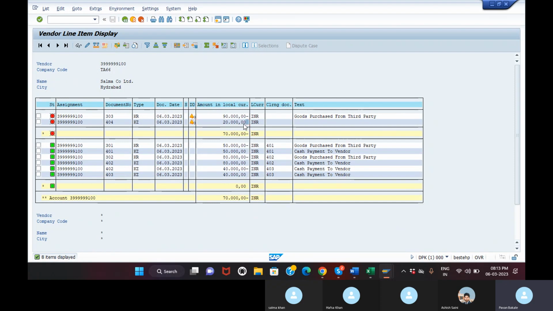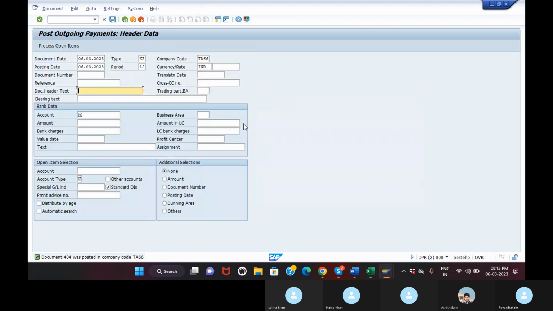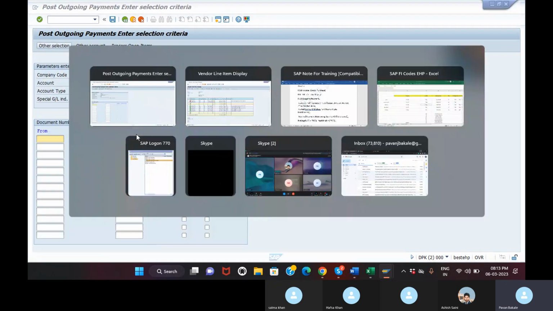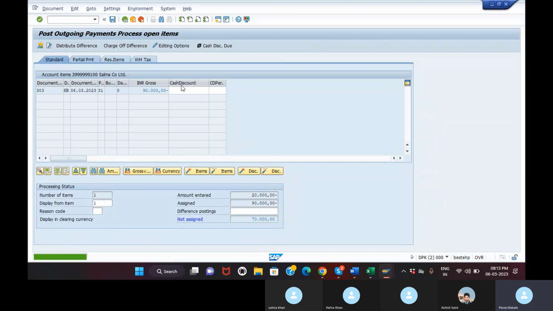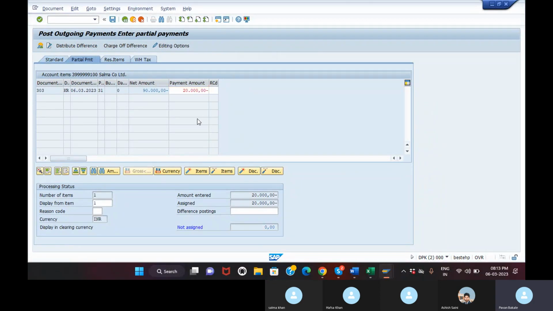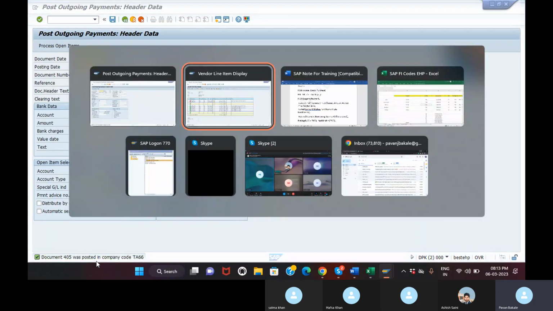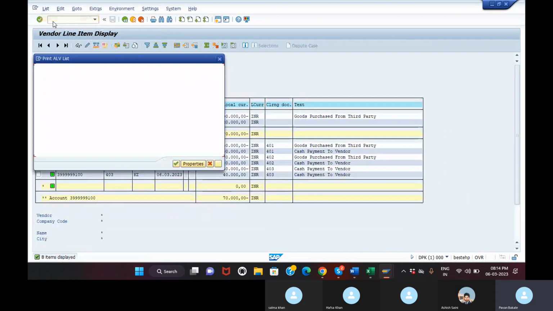This is the first installment. Again I'll pay 20. Again 20 I'll pay. Document number is 303. Again go to partial, double click over here. Again save it. Can you see? Same process. Now go, refresh and check here. Again same.